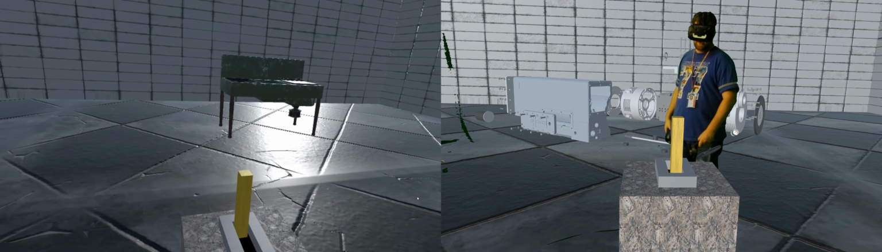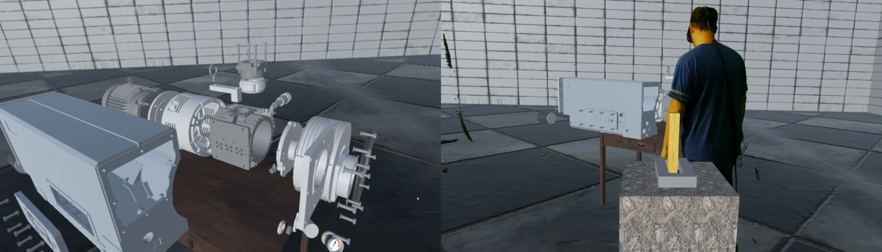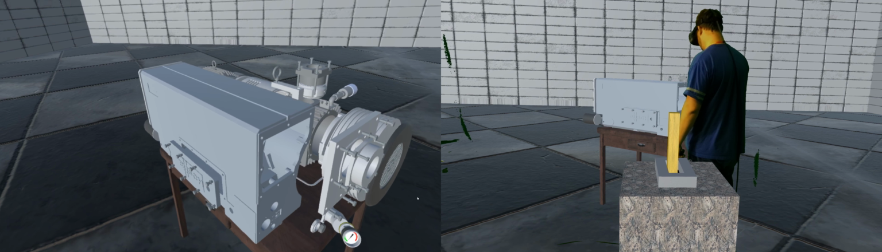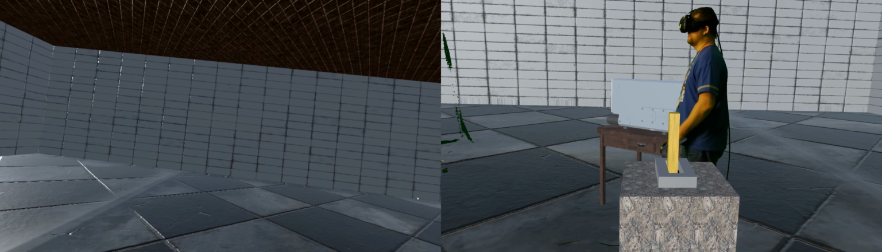If I go and I hit the lever again, the pump reassembles. And we're back to our starting position. This is the current progress of our build.